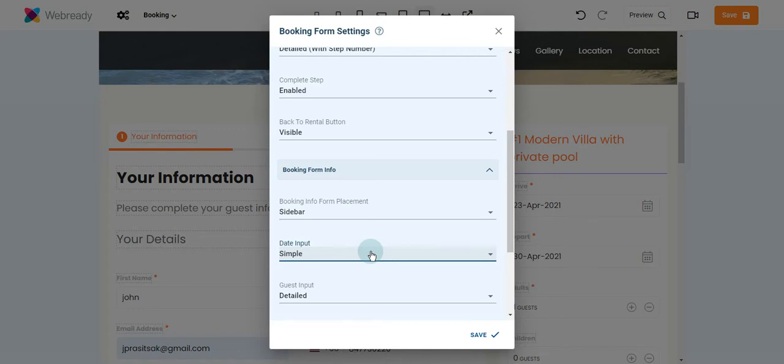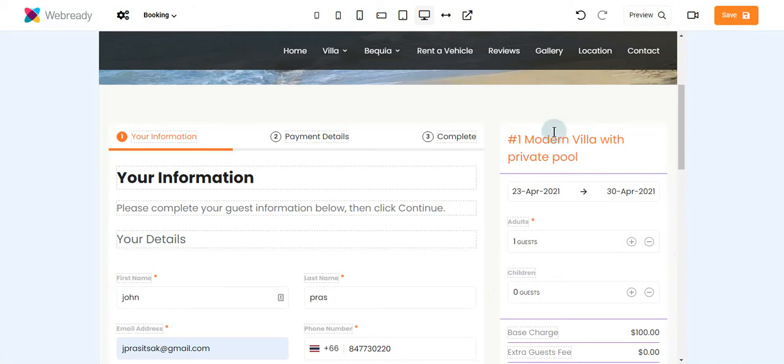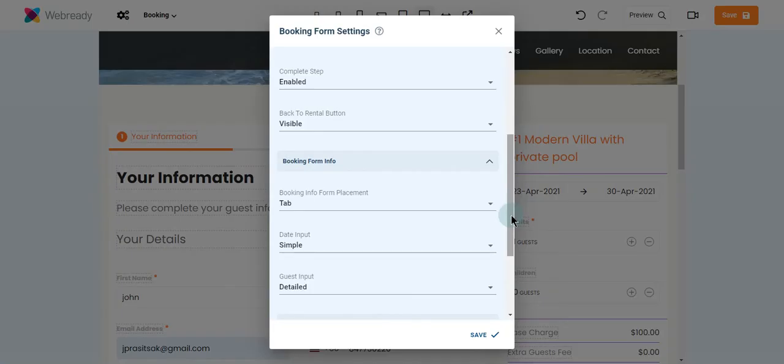However, when the booking info form is in a tab, the date inputs will only show on one line in the smaller devices. Here's the example of the sidebar showing date inputs on one line. The next tab is the simple date input selected on a larger screen.